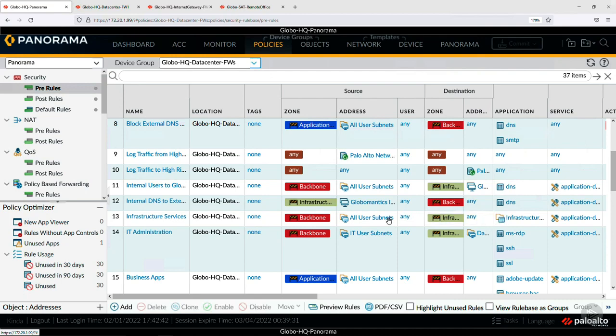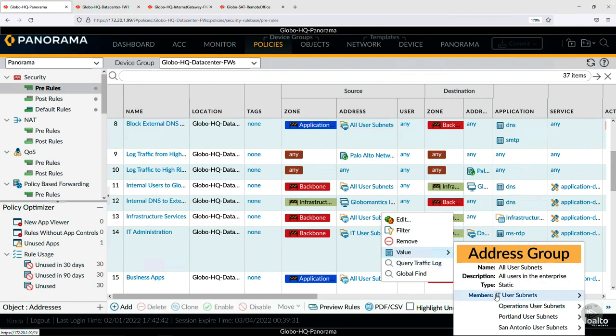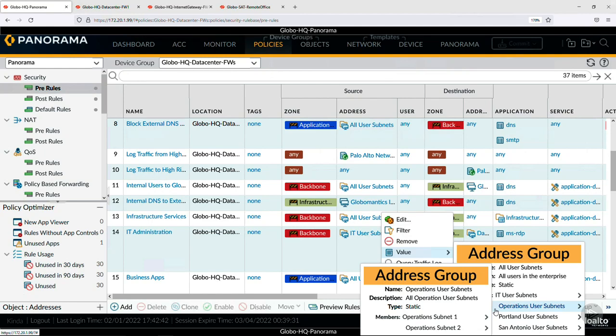If I hover over it, a little caret appears. It's kind of hard to see, but I'll click on that. And then I'll hover over value. And we can see it has the IT user subnets, the operation user subnets, which were configured on the firewall previously, as well as the Portland user subnets.